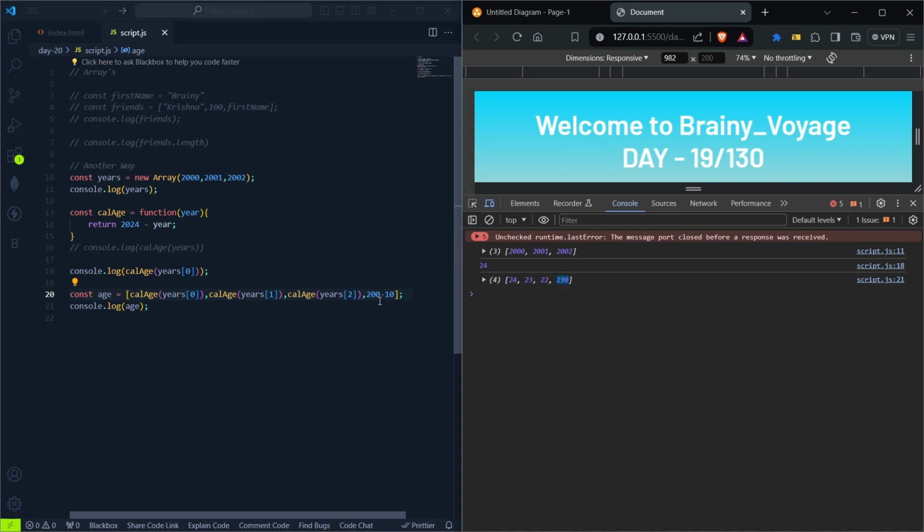So we passed string values, we also passed numeric values, we also passed variables, and we also passed the expression in the array here, right? So we can pass all types of values in an array here. This is how we can create array formats here, right?